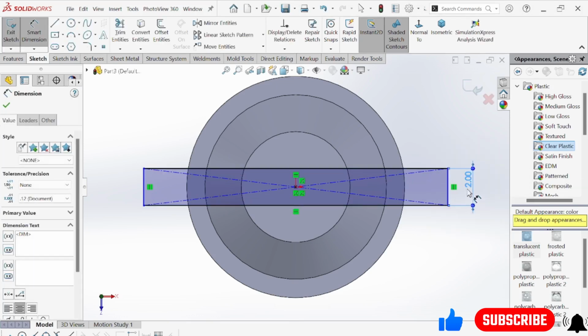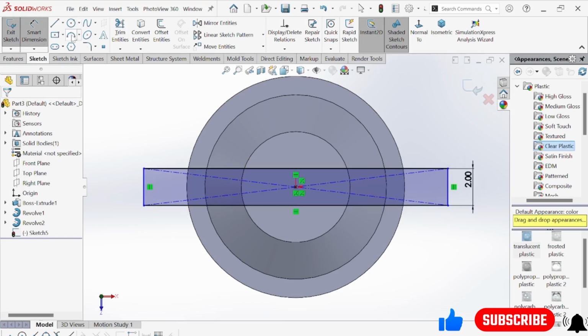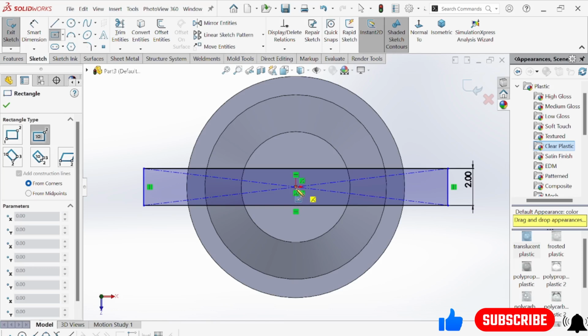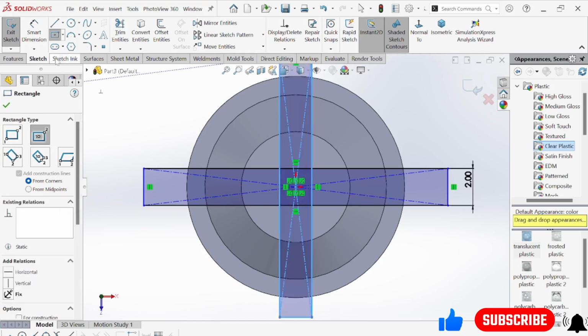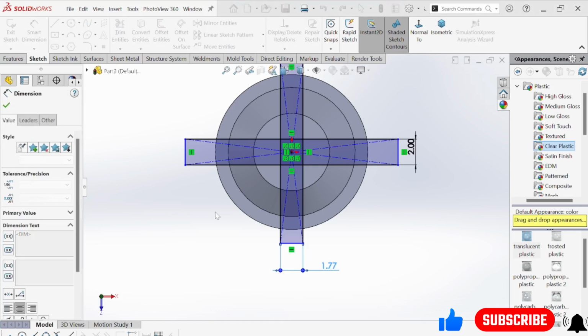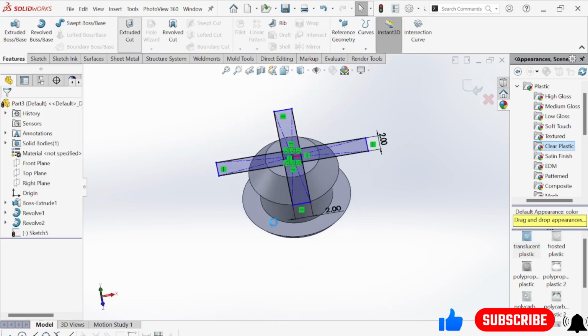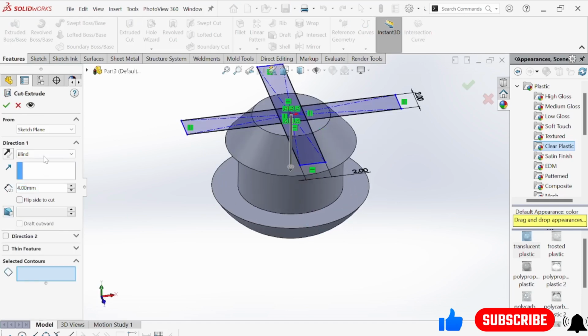Let me check if 2 looks fine or not. Let's make this one 3. No, I think 2 is fine. Again come here, select this one, make it a little bit bigger, go to smart dimension, and make this one 2 also. Make this one okay, go to feature, this time select extruded cut. How much do we need to cut? Not through all, select up to surface and select this surface.